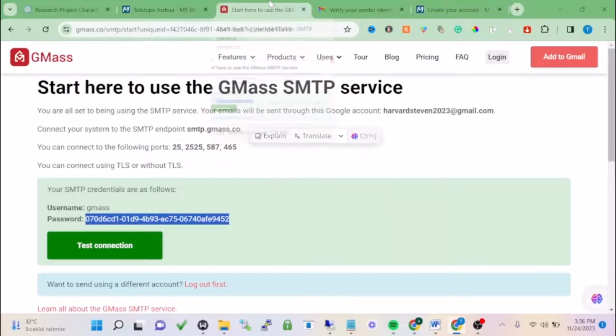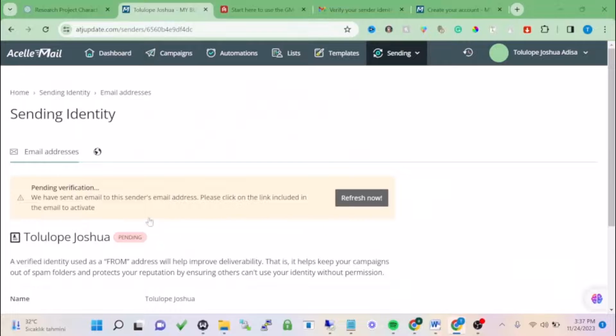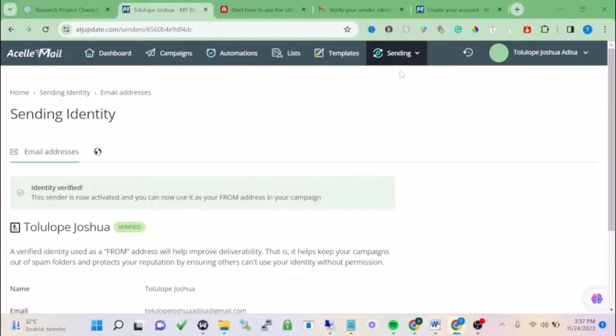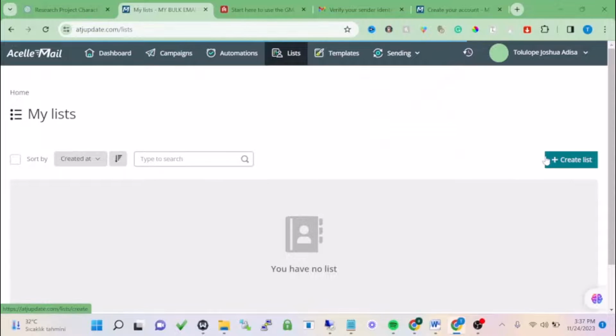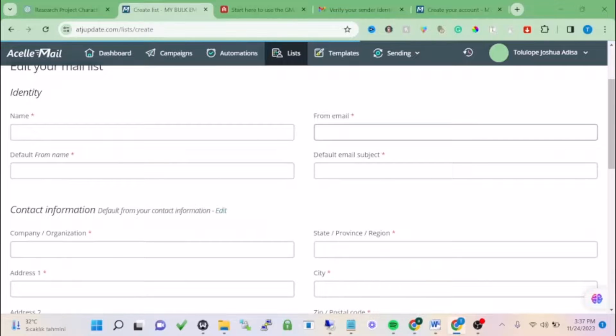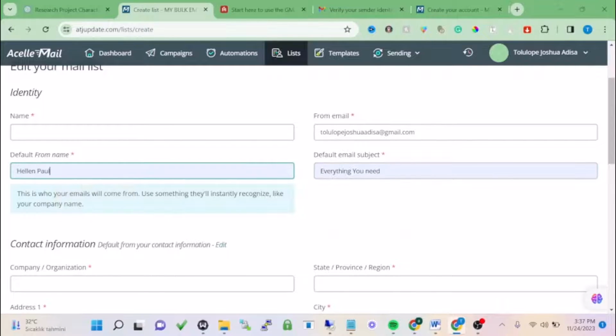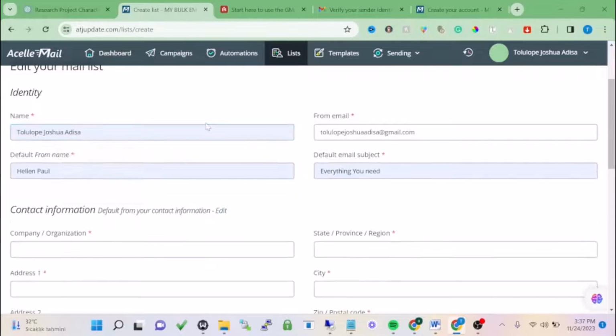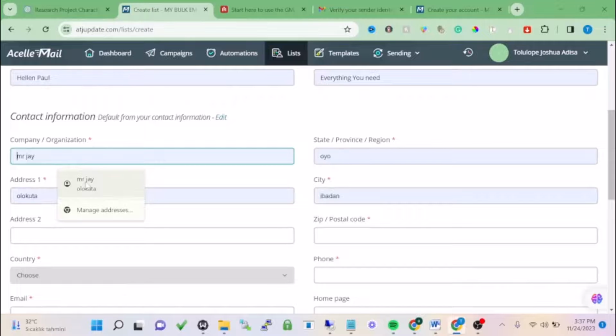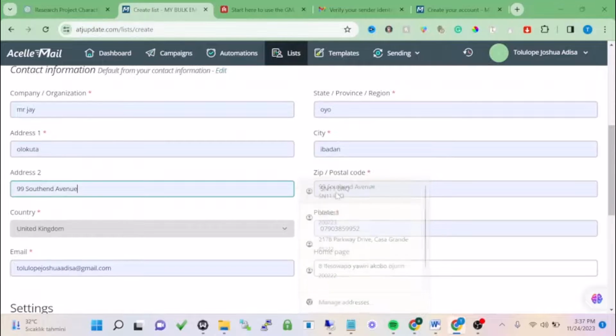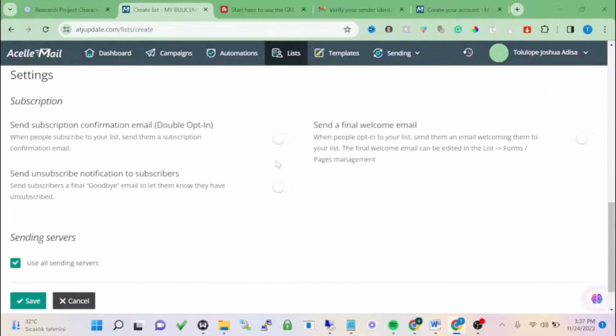So the verification is done. Just refresh. And let's go back to our list. Return to list. So you can just choose it here, the email you want to send from. Your default email subject, you can enter your default email subject, and the from name you want to use for sending. Just fill in your details, your company details, just fill in everything. So subscription confirm: if you want to do double opt-in, choose it. If you want to send a final welcome email, you can check it.